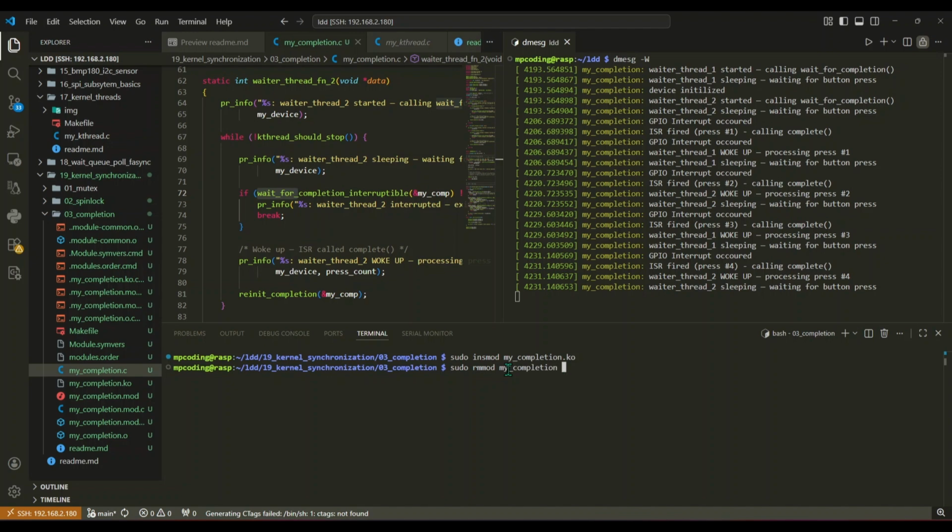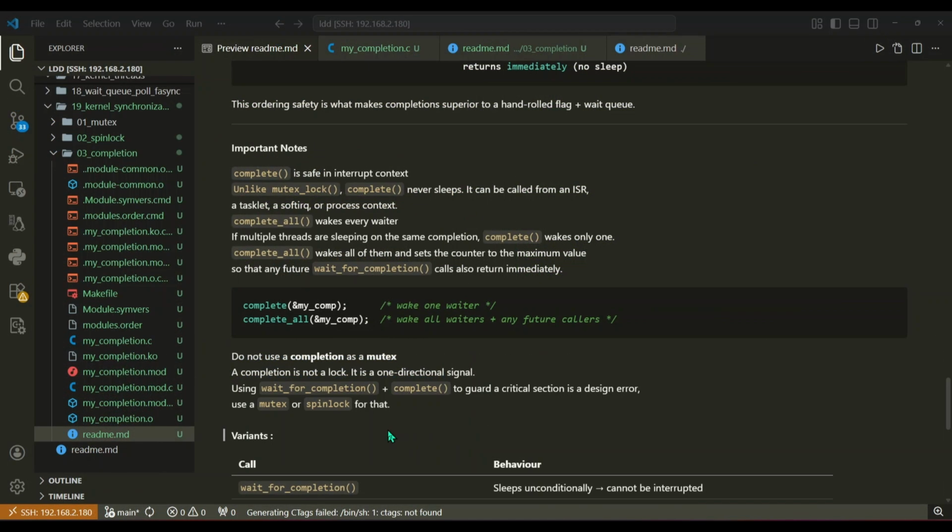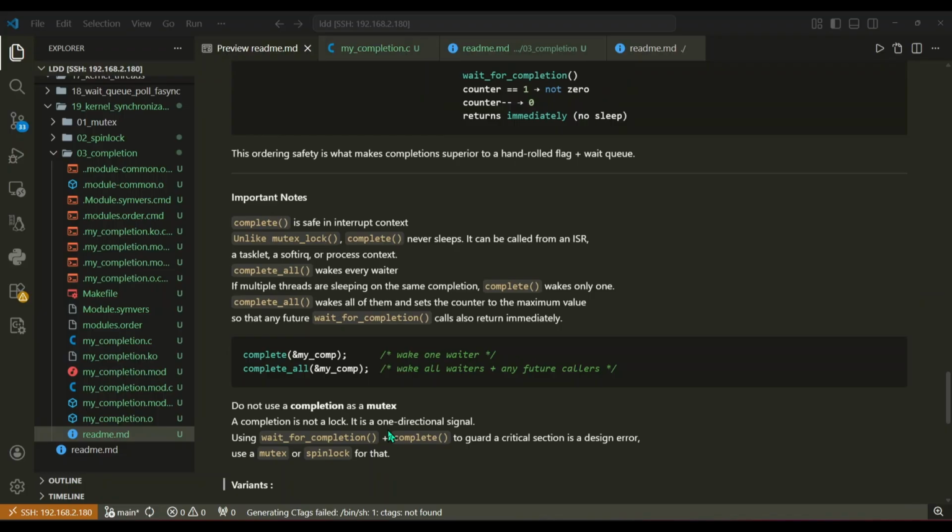Let's remove the module. You can see both of them exit properly because both of them wait in the interruptible completion method. If your use case requires waking up all waiting threads at once, then you should use complete_all instead of complete. That will wake up every thread waiting on that completion object.